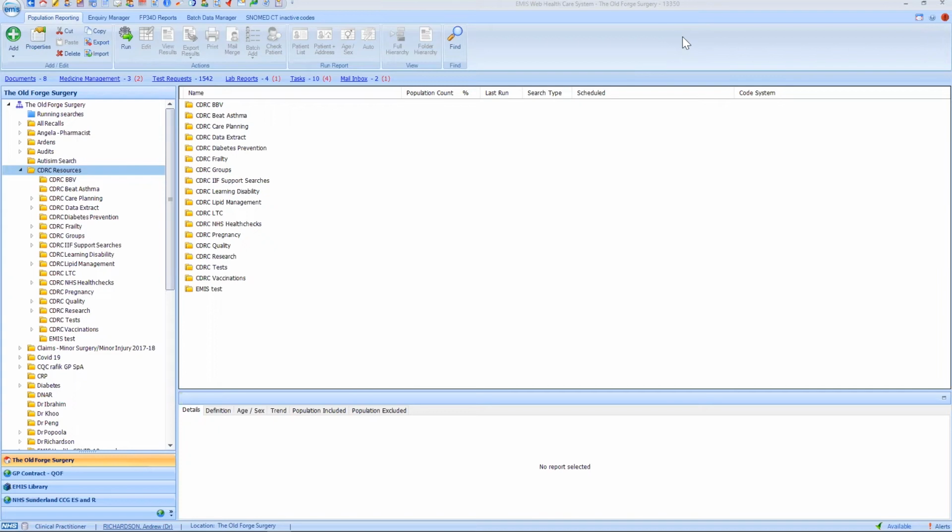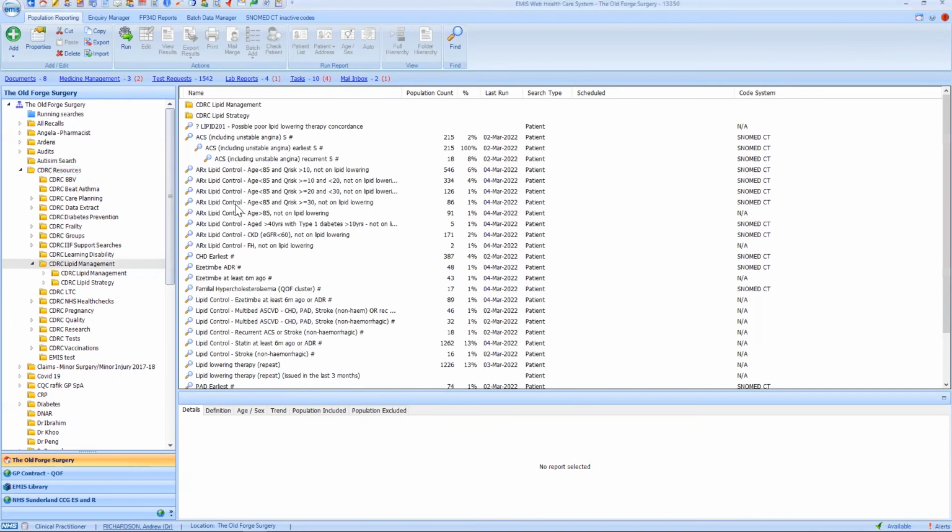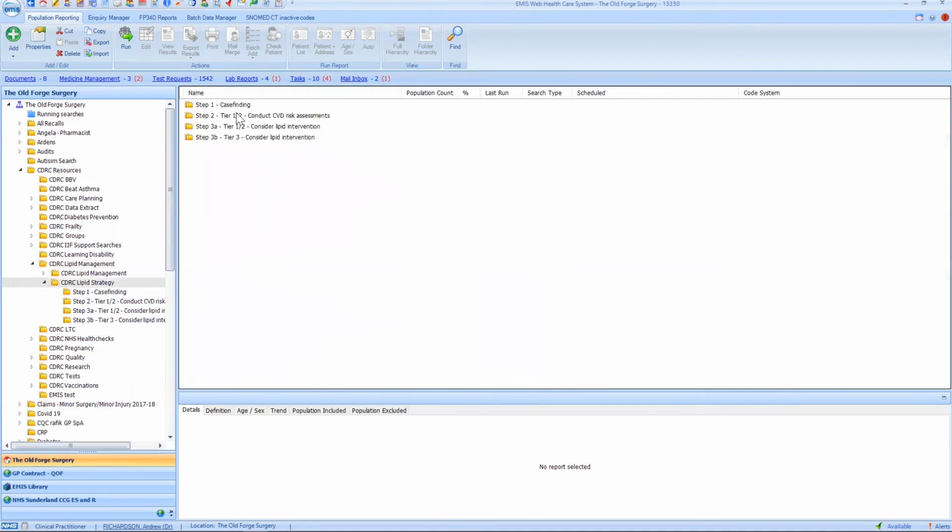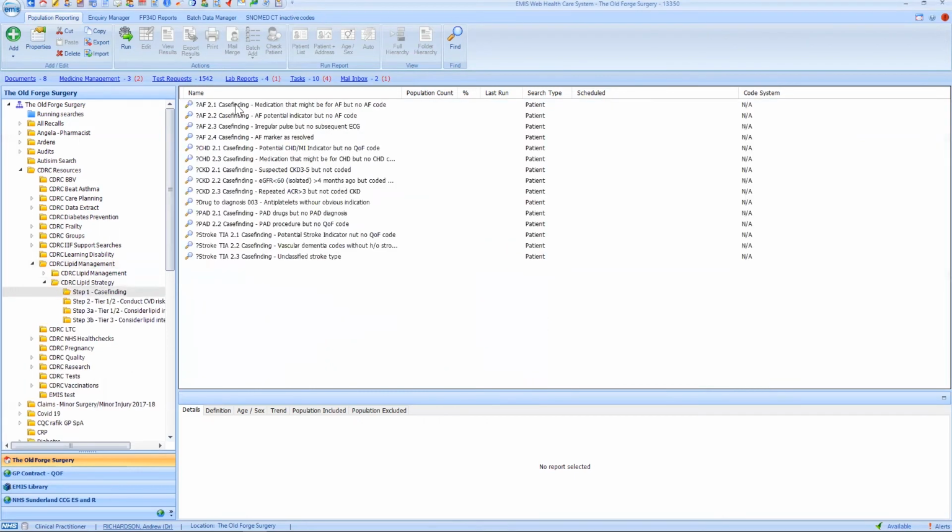Once you've imported the searches via the zip file on the CDRC website, you should see a list of searches like this. There are hundreds of interlinked searches to accurately identify patients requiring some sort of assessment or intervention. To avoid confusion, there is a dedicated CDRC lipid strategy folder that can take you through a stepped approach to managing your practice population. The first step is ensuring your practice disease registers are up to date.